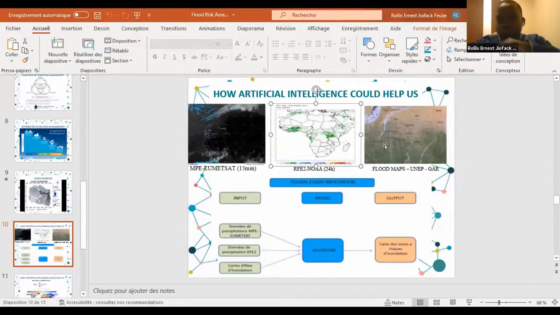And we also use a flood map. So with the antecedent precipitation from the RFA data, we can assess the risk of flood for the present day. We also use the MPA data to build a kind of real-time forecasting for the present day, and we combine it with the RFA NOAA data to build an antecedent precipitation index.